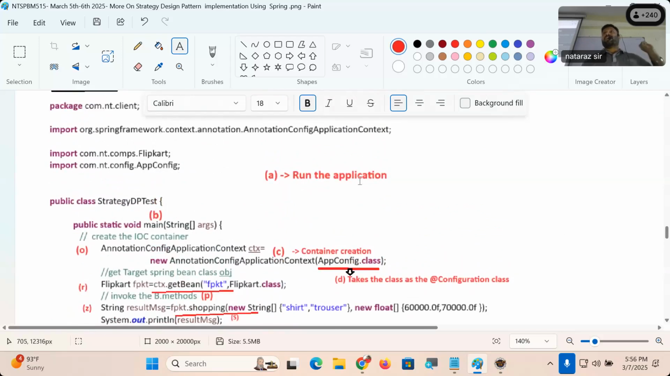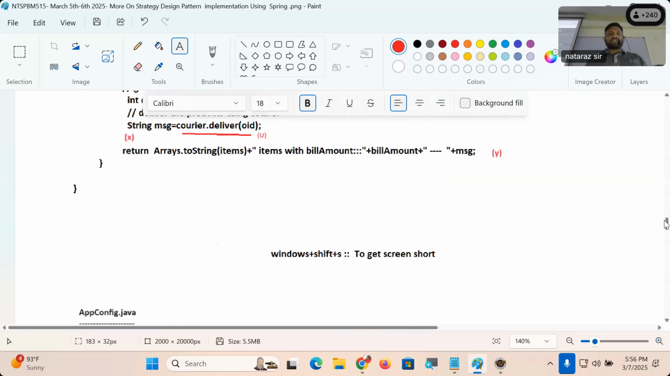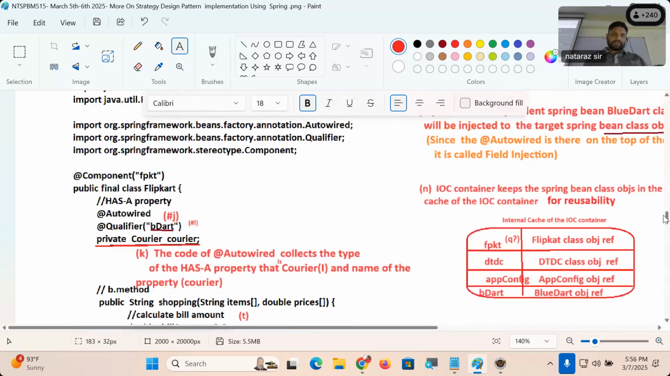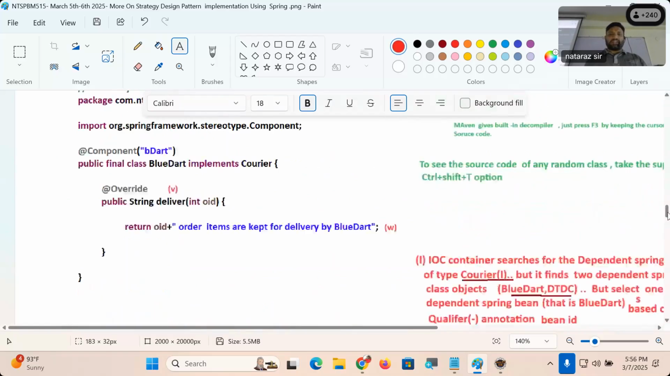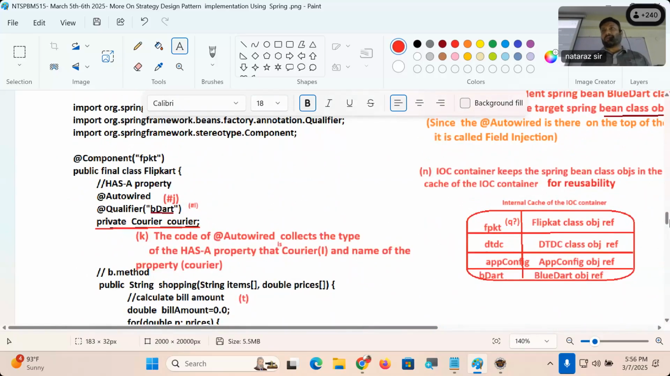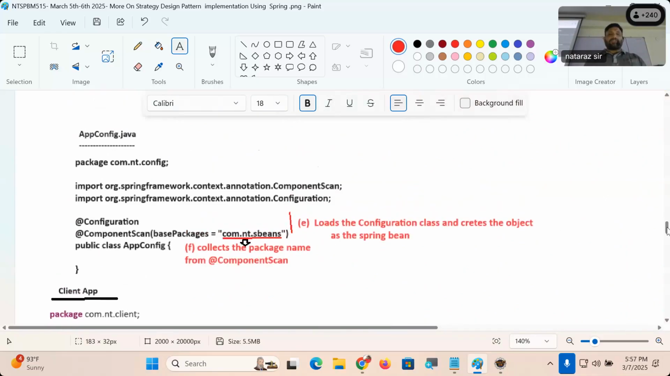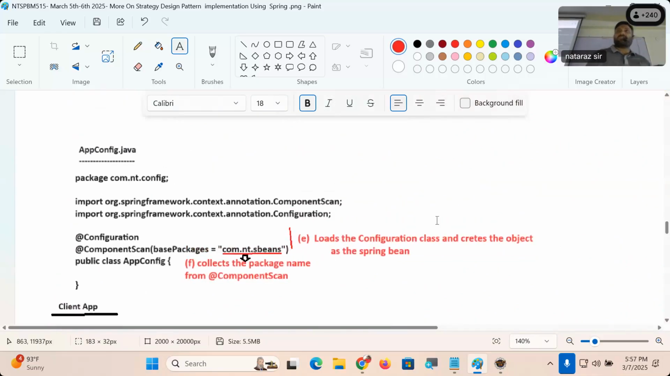A, run the application. B, entering into the main method. C, IOC container creation. D, configuration class is loaded, object is created. Are you getting my point, guys? Okay, that's great. Tell me the next one.